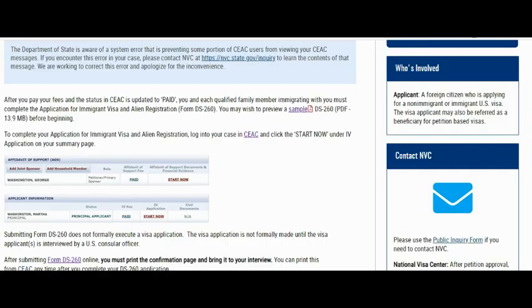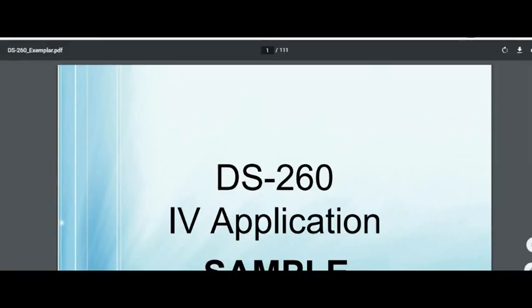Okay guys, I'm going to show you the form DS-260 sample. Before you start filling out the form, you have to make sure you click on the name of the principal applicant. So over here, as you can see, Washington Martha is the principal applicant, and the immigrant visa fee was paid. That's why it changed to paid. And then here you're going to click start now to start an immigrant visa application, basically.